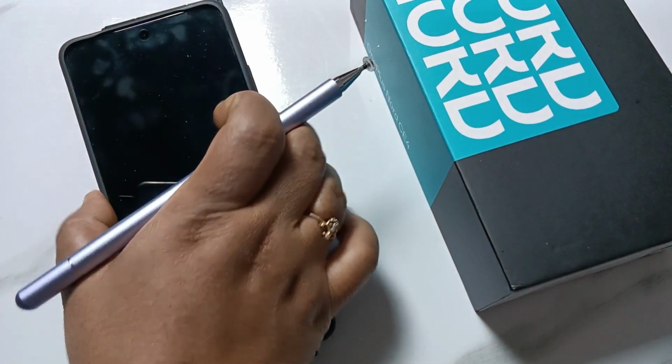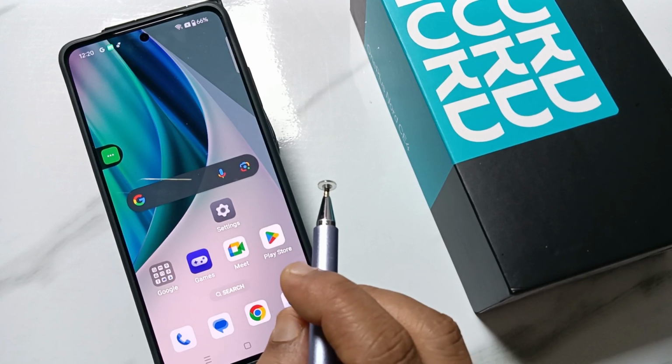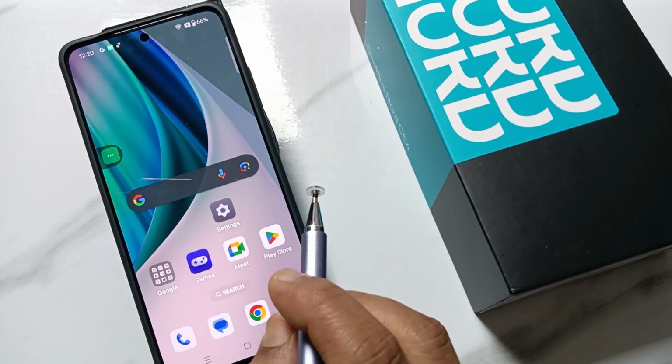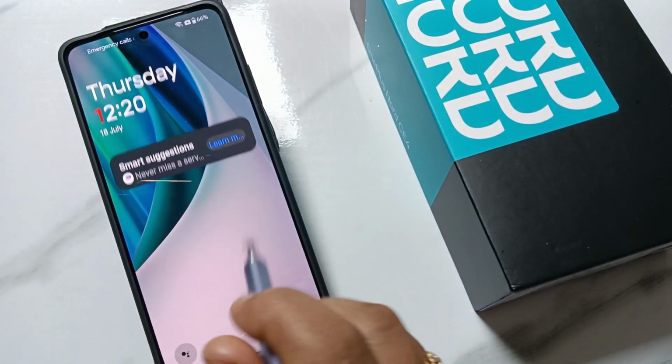So today in this video I am going to show you how to set the pattern screen lock in this device. In this device you can see till now I didn't set any password or any screen lock. So in this video I am going to show you how to set the pattern screen lock in this device.